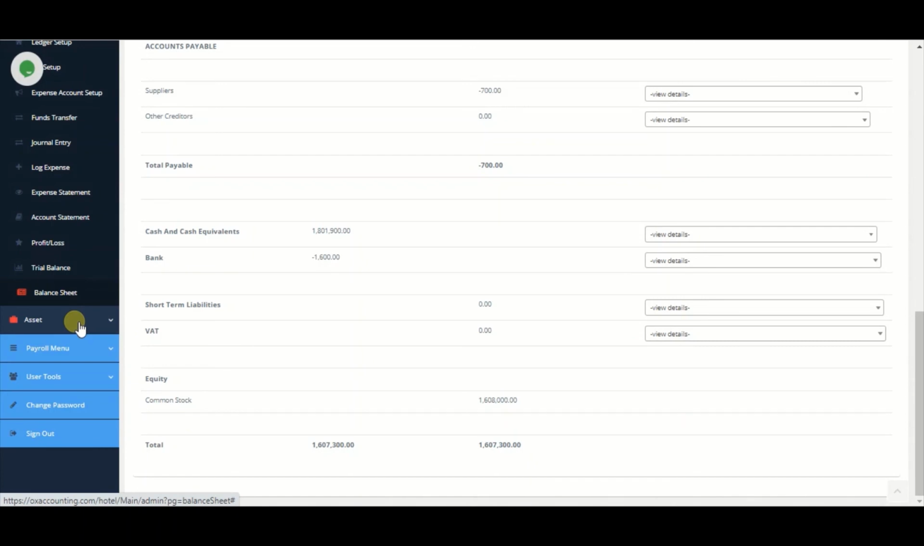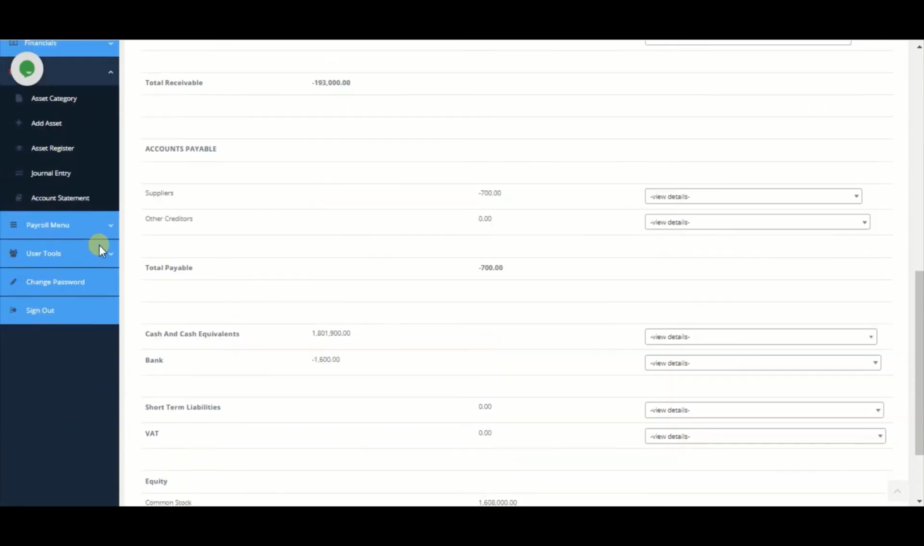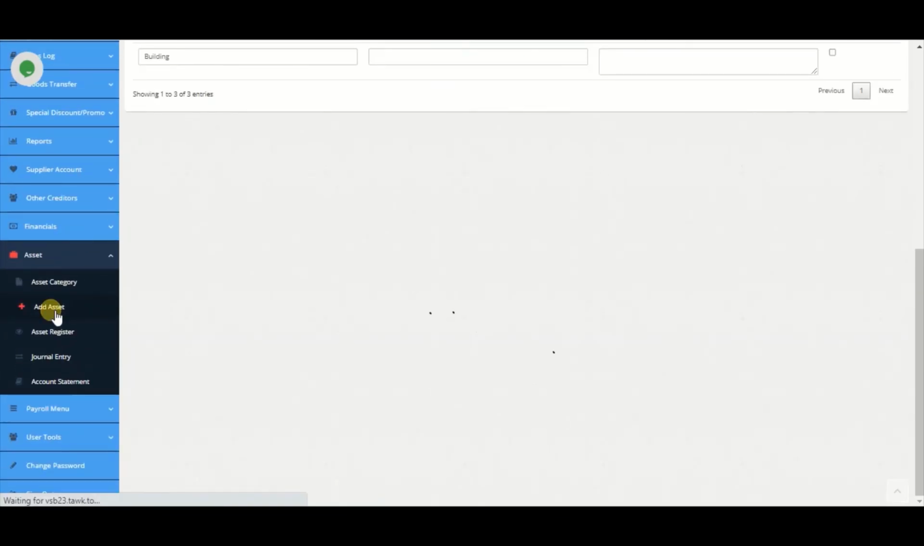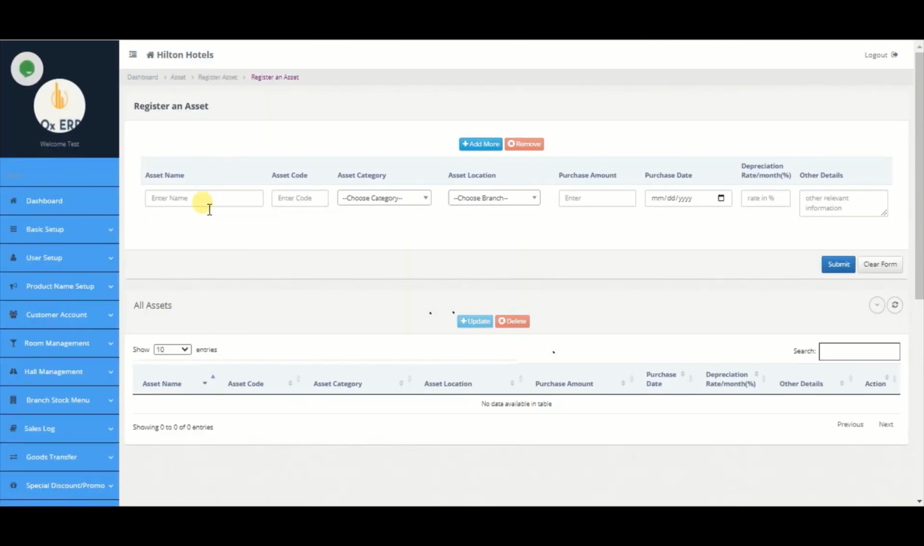Asset. Here we set up everything relating to fixed assets. Asset category. Create asset categories. Add asset. Input asset name, asset account, purchase amount, date, depreciation value per month, leave at 0 if no depreciation, and other details. Submit.